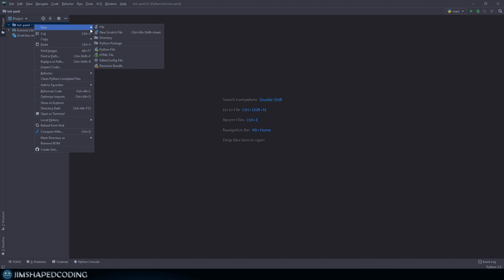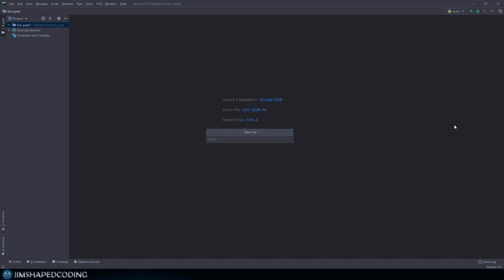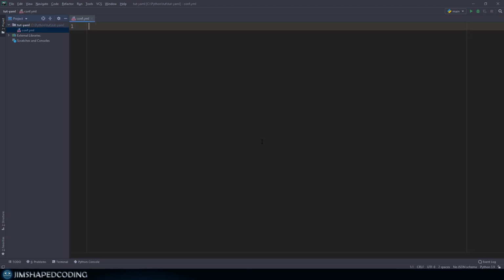Okay, so I'm going to create a new file here and name it conf like that. Pay attention that some people might use the extension YAML, but if you are lazy like me and only want to write 3 letters, then you can go with YML, and that is also perfectly fine. And now I can press enter and continue writing some YAML information.